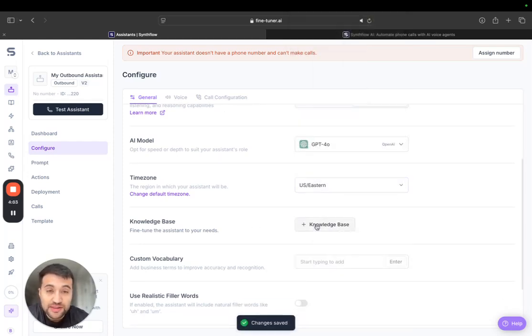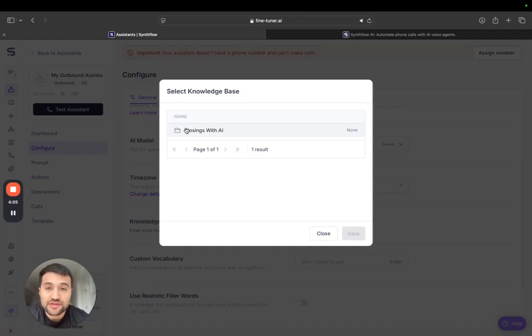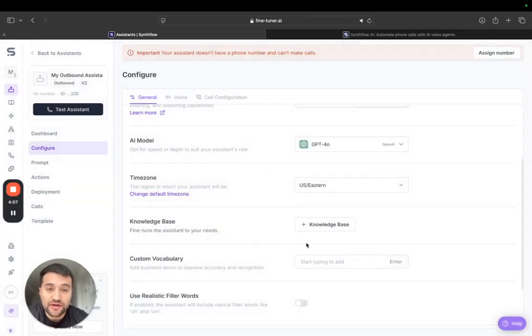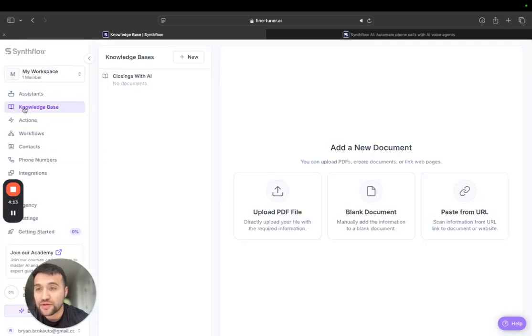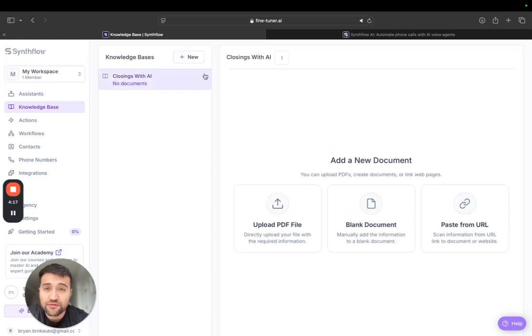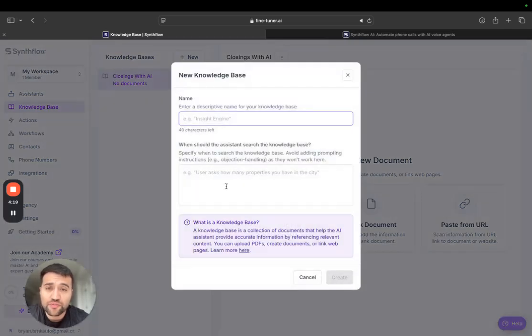Okay, knowledge base. This is also very important. So I already have this set up. So here, if you click, I already have it set up here. So we have to set this up right here in this option. Okay, knowledge base. So here it says Closings with AI. If I click right here, you just click new and it's going to open this for you.